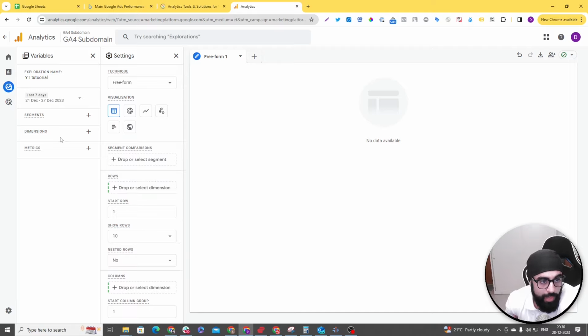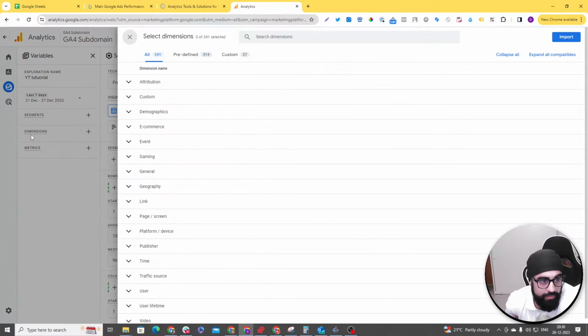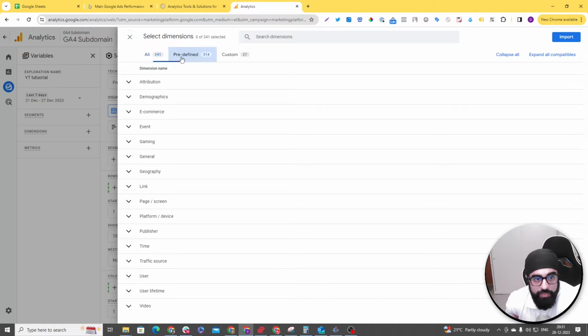So to add the dimensions, you simply click on the plus sign over here with the dimensions. And you will see that the categories of the reports are alphabetical. The good part is that they are categorized, but they are alphabetical and not as per the popularity of the report. But it's decent, I would say. You can just find all the reports that you want to see. So it gives all reports, predefined reports and custom reports, right? So for the sake of simplicity, let's focus on predefined.